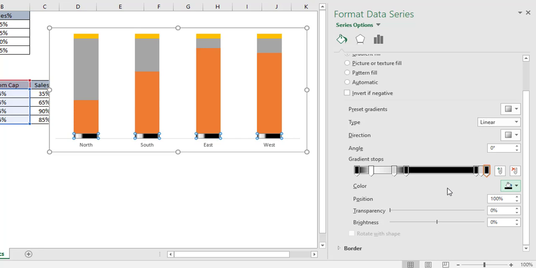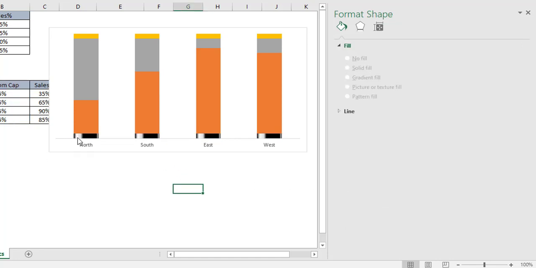After applying the gradient stop positions and colors, the bottom cap will look like this. So now we are done with the bottom cap, it's looking very beautiful. Now we need to apply the same formatting for the top cap, basically this one.